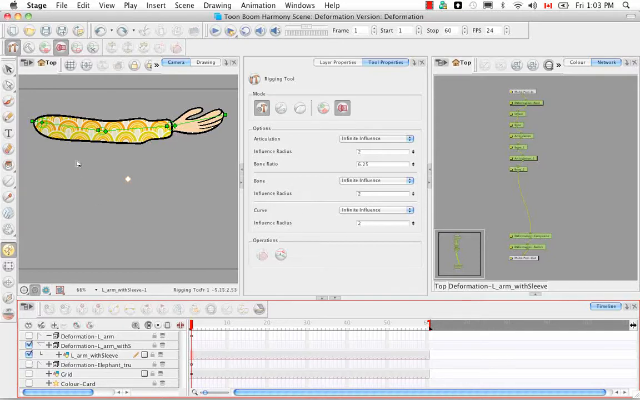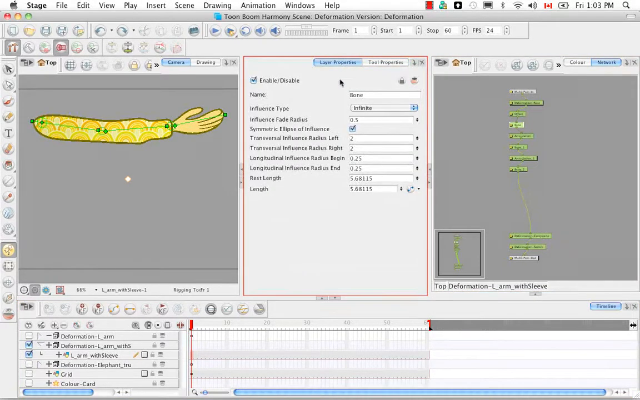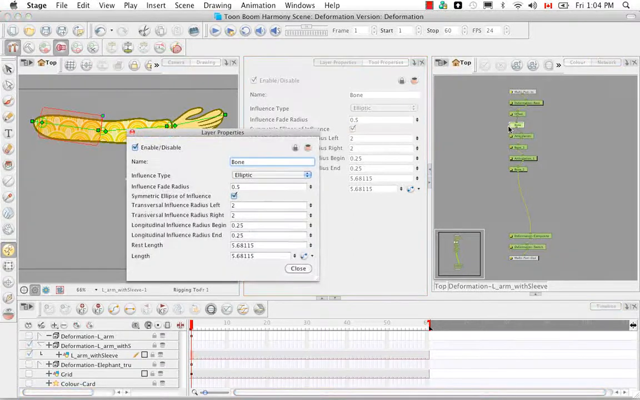So say I want to change the influence zone for this first bone here, I can go to the network view, select that bone, and then go to the layer properties for that bone, where we can also see the influence type. So I can change it from infinite to elliptic. And the only reason I'm changing it to elliptic is because then you can see a visual here in the camera view. And you can also access, once again, the layer properties by clicking on the yellow box beside the module in question.